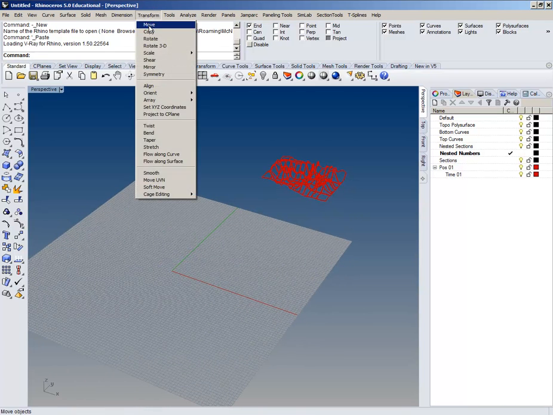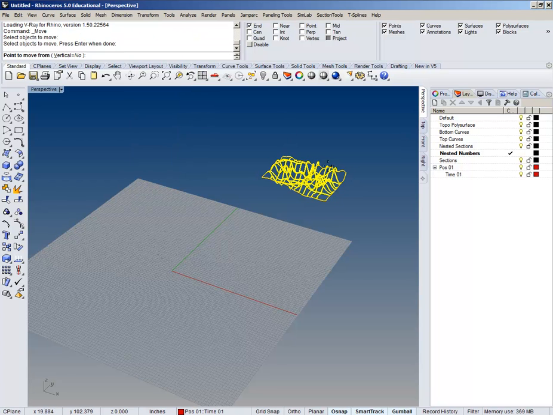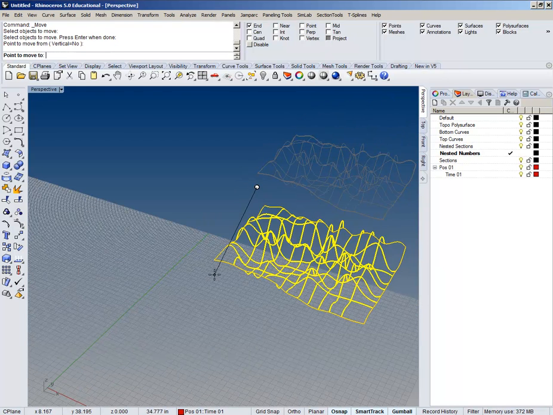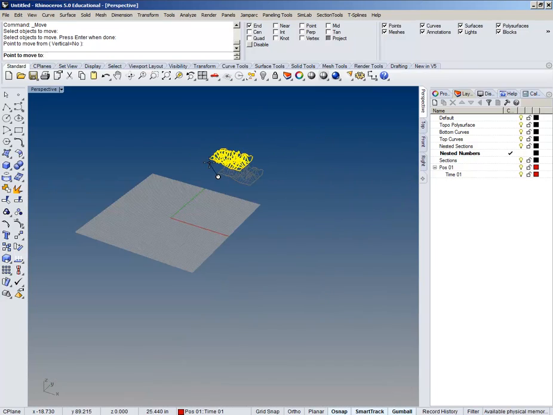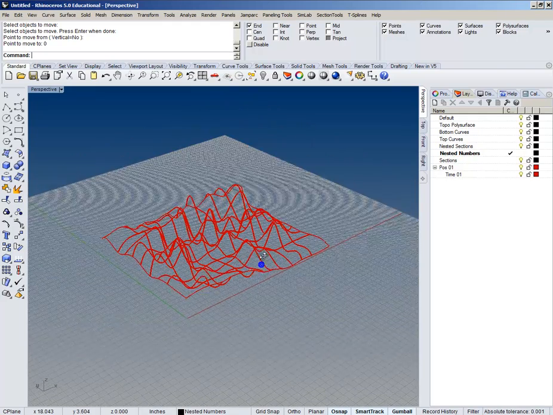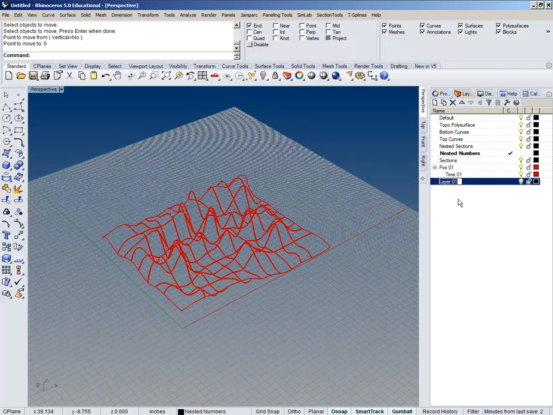I'm going to go to Move under Transform, and I'm going to move my object. With that end snap, I can snap to that corner there. You can see the project in white with it off, and it'll go to that end point, and when I turn it on, it projects it downwards. And then for the point to move to, I'm just going to type in 0 to get my surface at the origin point there. So that's my one piece I've got. And you can see that this red layer here is the imported layers. It remembers the layers.